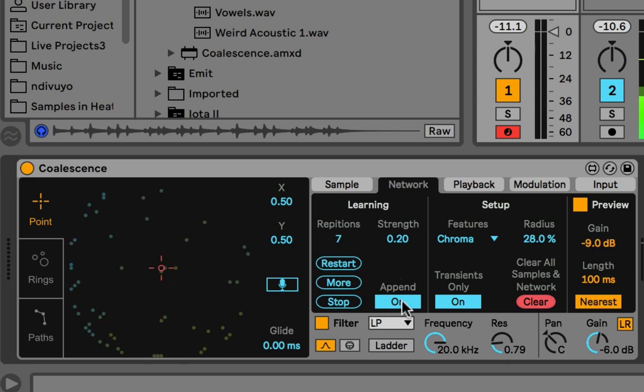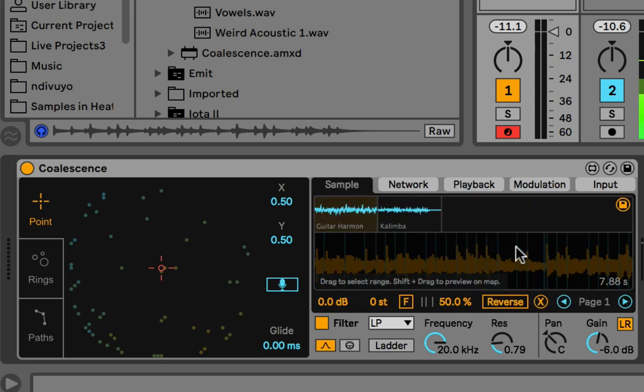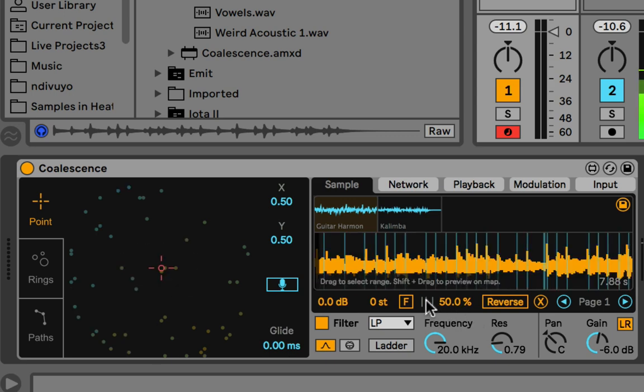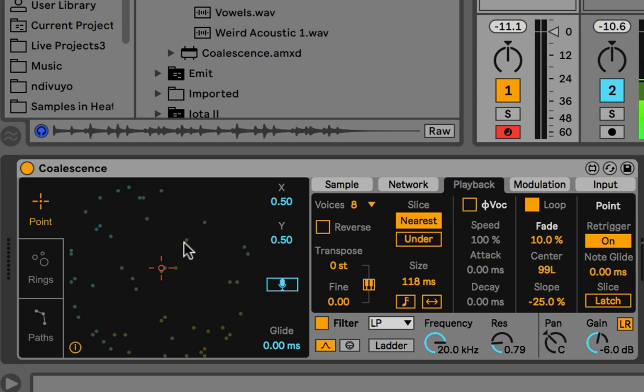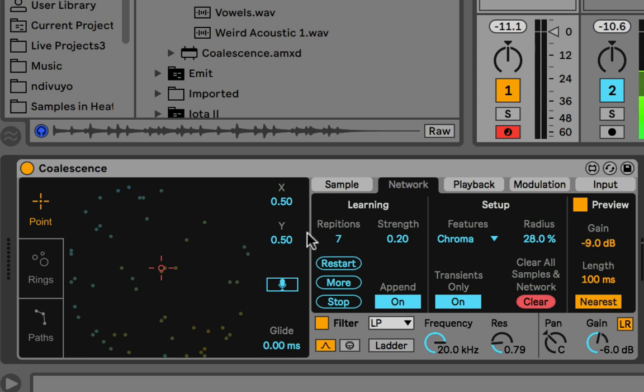And append, you'll probably want to keep append mode on. It just is like if you dropped in a new sample, it won't affect any of the other positions except for the one that you added. And it will just add those ones. And then it won't retrain or move around the other sample slices. And likewise, if you change, say, this range of the sample or any other thing, it also will only affect that sample in the network and none of the other ones. Now, if you had append off, every change will affect every sample.